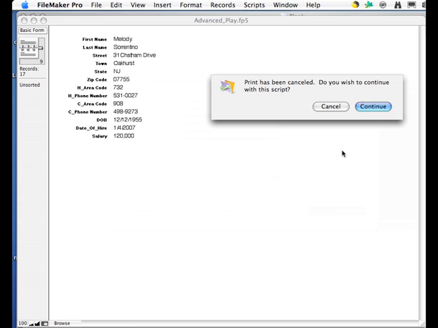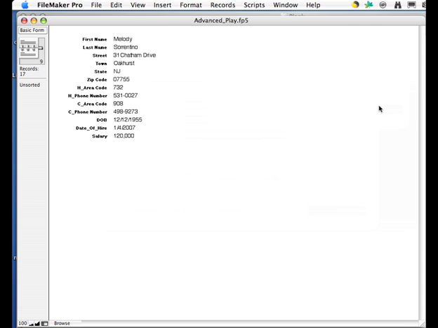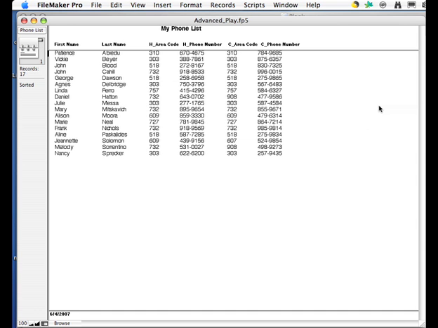That's the last thing in the script, so I can say either one of these, continue. And now there's my phone list sorted as I specified, and it would have printed if I wanted it to print.